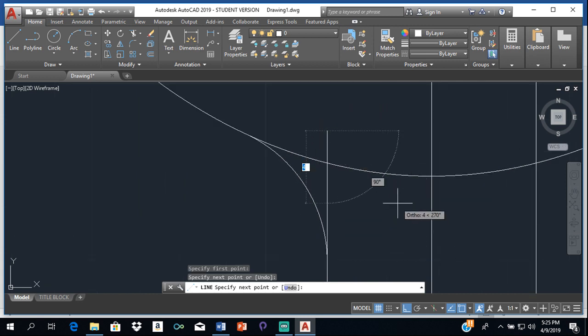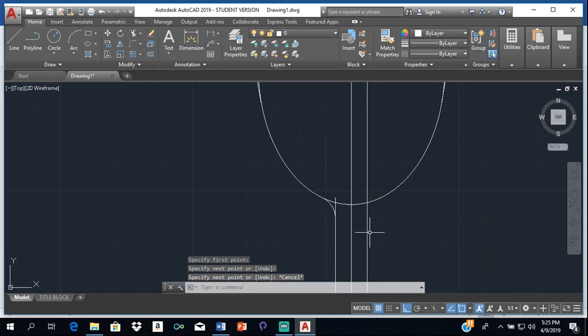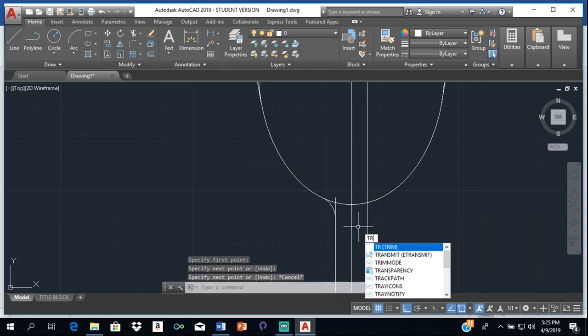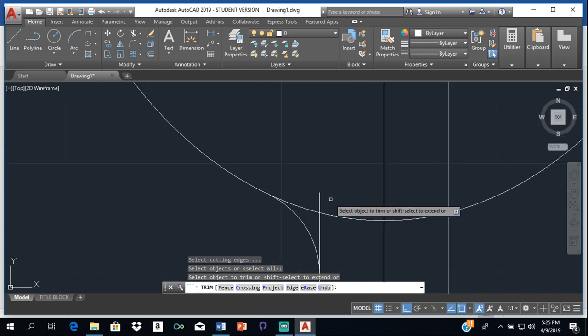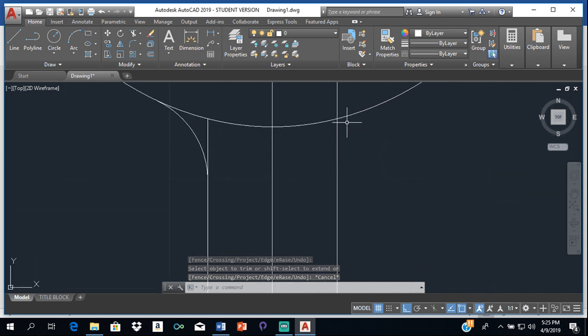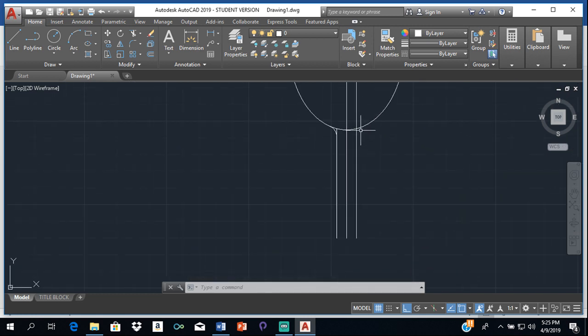Just bring it up like that. And then we can trim it. Just type TR, enter, and press enter again. And we can trim off this part right here. Alright, good. So now we're going to do the same thing over this side right here.